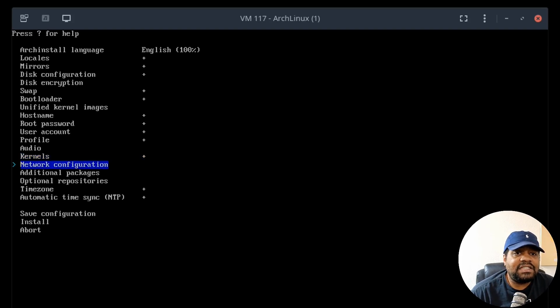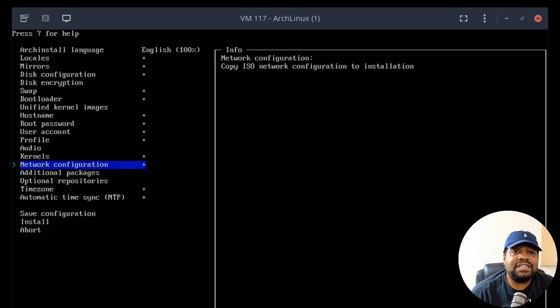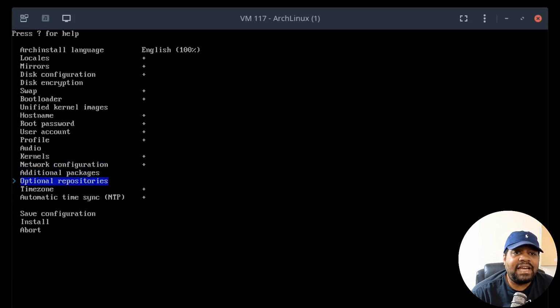Let's see, kernel, Linux, that's fine. Network configuration, you definitely want to set this up. So copy ISO network configuration to installation, that's fine, because we have it on the ISO. It automatically connects. Or you can use network manager. You might have to configure certain things to get it working, but the easiest way is just copy the ISO.